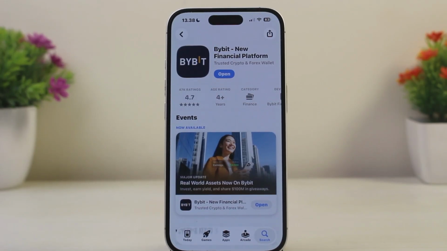How to use Bybit Perpetual futures for beginners. So hello guys, today I'm going to talk about how to use Bybit Perpetual futures for beginners. So to do that, first you have to fund your trading account.